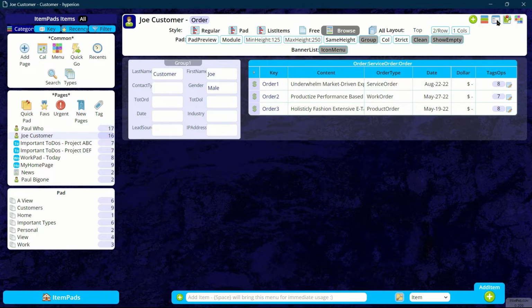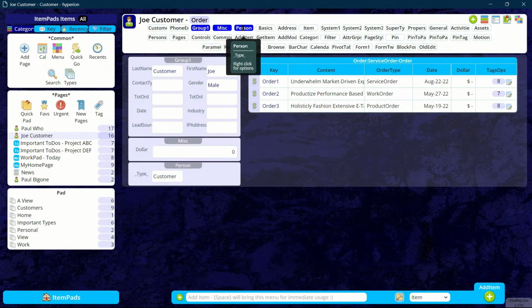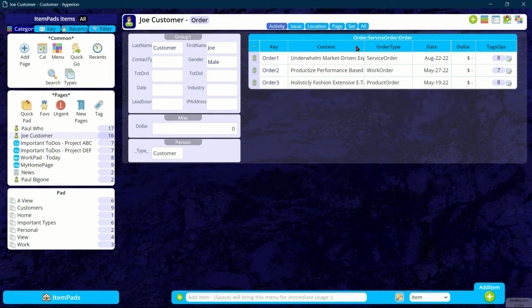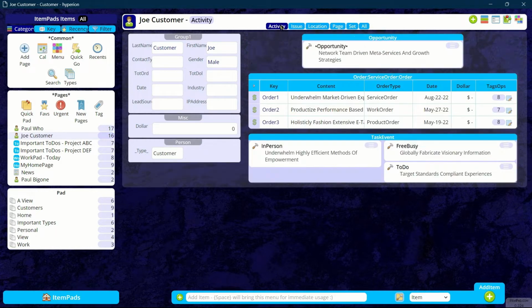If we show attribute groups, if we right-click, we can show multiple attribute groups. We can go back to category and see all activity, making for a nice display. On the bottom of the page, we can easily add new items as we had just seen before.